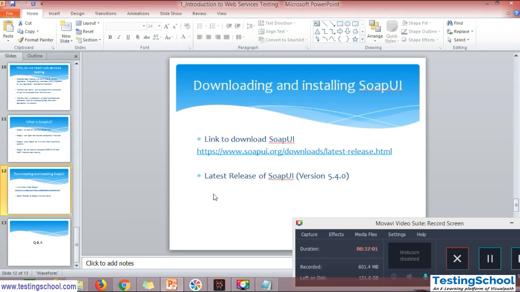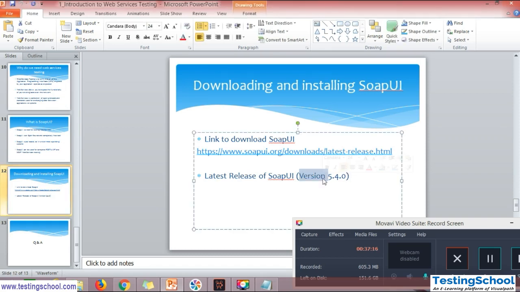In another slide, how to download and install SOAP-UI. I have given the link here to download it at soapui.org. We can go directly to that link and install version 5.4.0, because this is the latest one present.